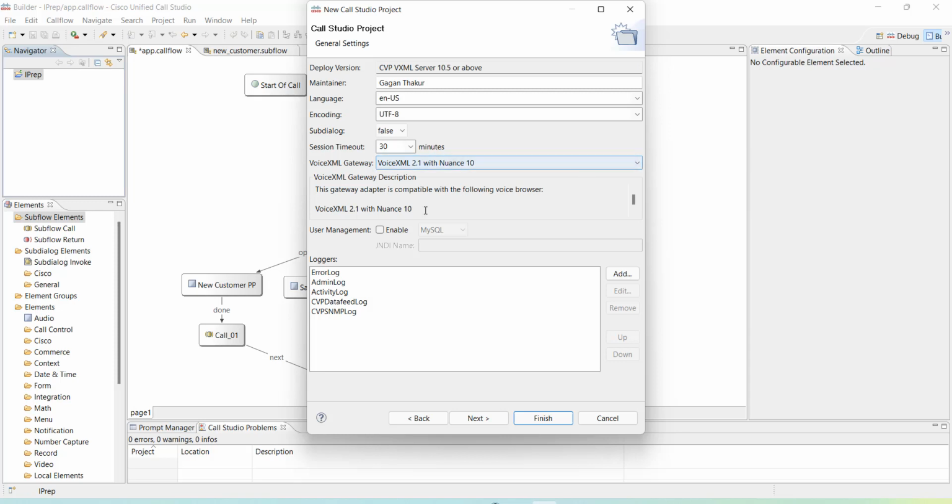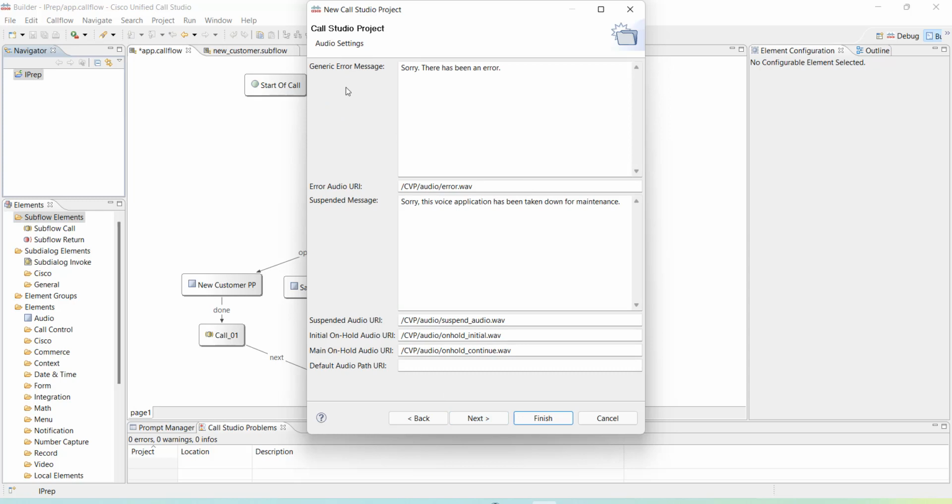Then there are multiple logs that got created here, like the error log, admin logs, activity logs, CVP data feed log, and CVP SNMP log. To be honest, I have used only these three logs. You can also specify if you want to remove any logging, add any logging, or change the order, but we don't need to touch that. We'll say next. And these are the general error messages provided by Cisco CVP itself.